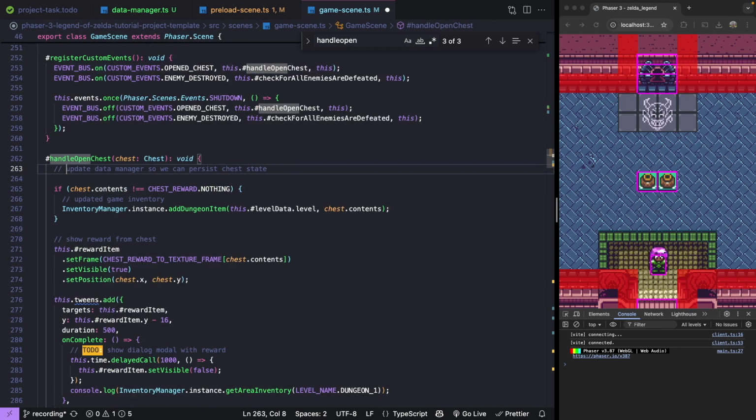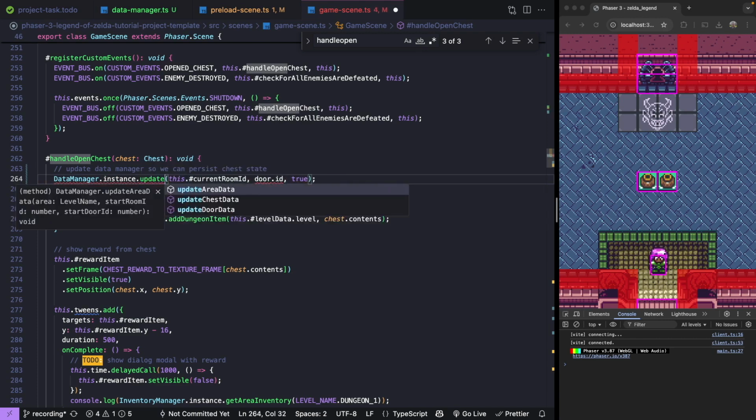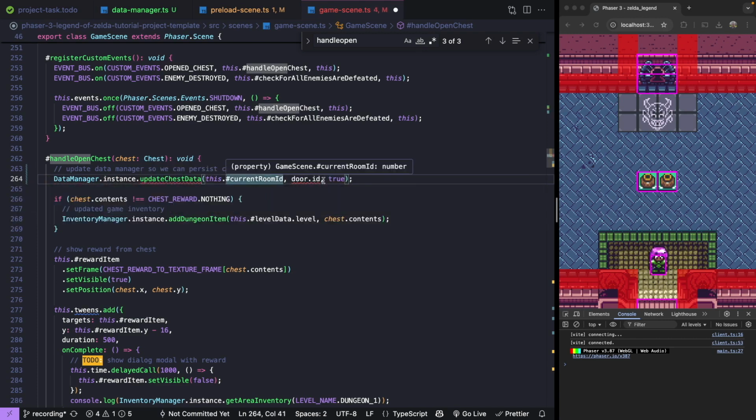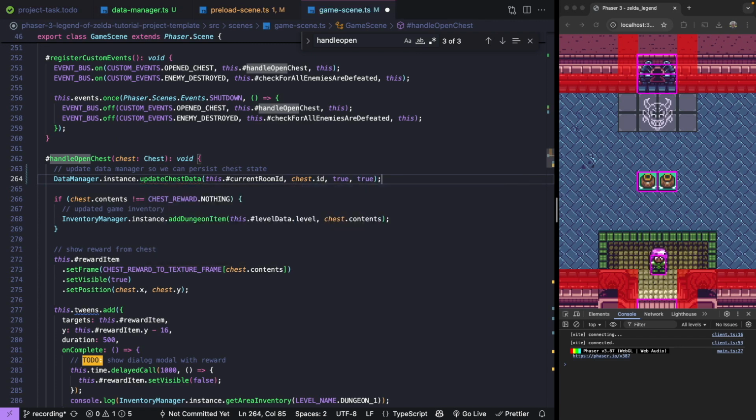In our method, let's get rid of our to-do. We'll paste in our line of code for our data manager. Let's update our method name. We'll do update chest data. We'll want to pass in our current room ID. Now we'll want to pass in our chest ID, and we'll want to say true because our chest should be revealed if we're opening it, and we'll do true when we open up our chest.